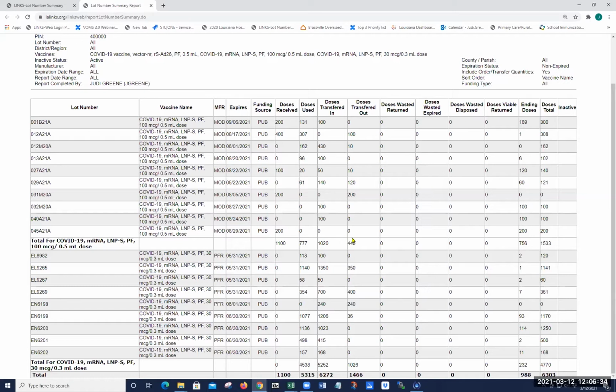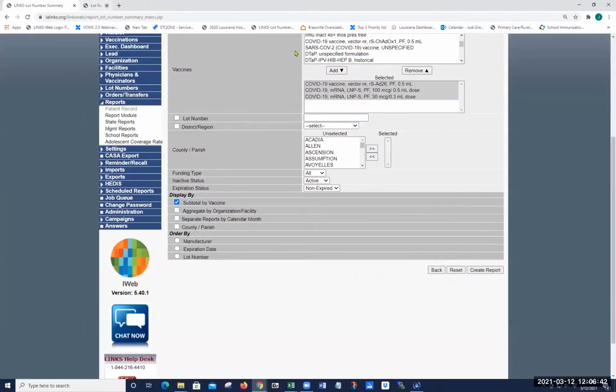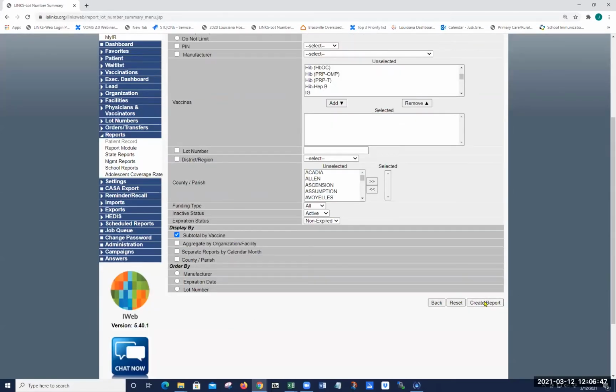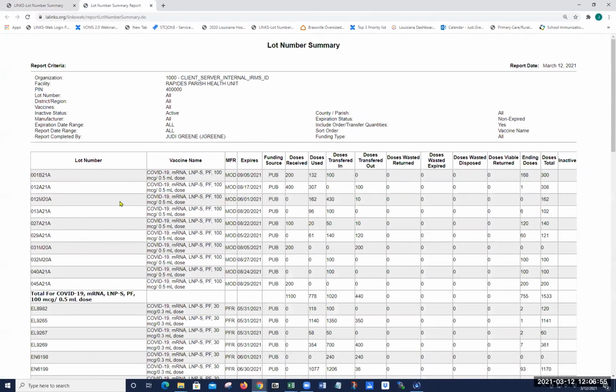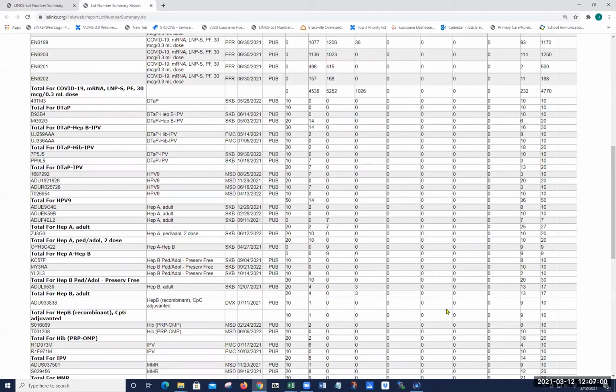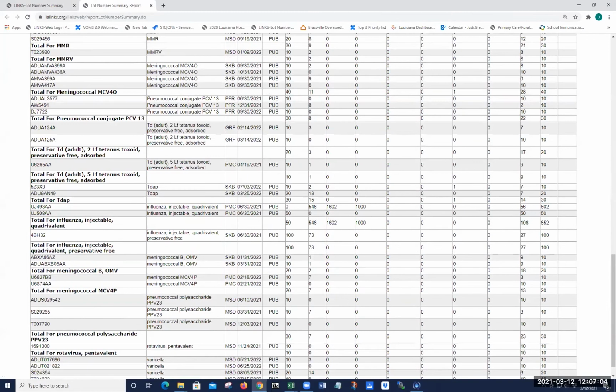Okay? And you can do this. If I wanted to run this report, because Rapides Health Unit has more than just the COVID vaccines, I can remove these out, and I'm going to run it for all their inventory. I can do the same thing. I can create a report, and I can see all the vaccines that this health unit has on hand at this time, which includes all their DTaP vaccines, their Hep B vaccines, their Hep A vaccines, any kind of inventory. So it's all right there, and it gives you the history of everything that's done with these reports here.